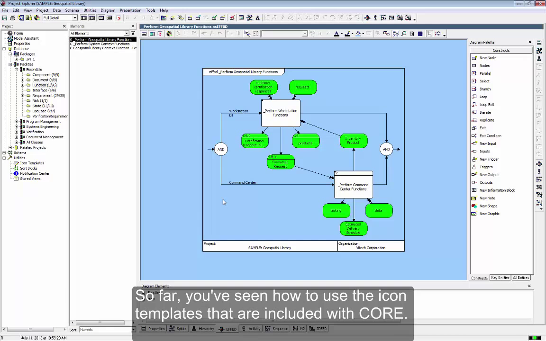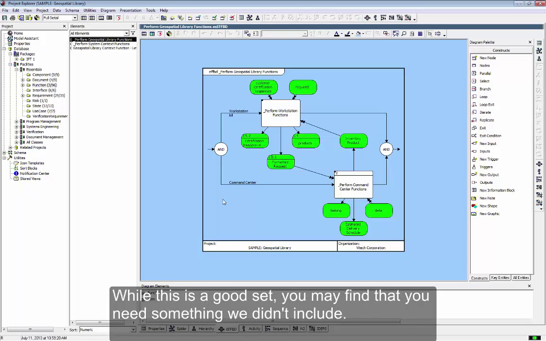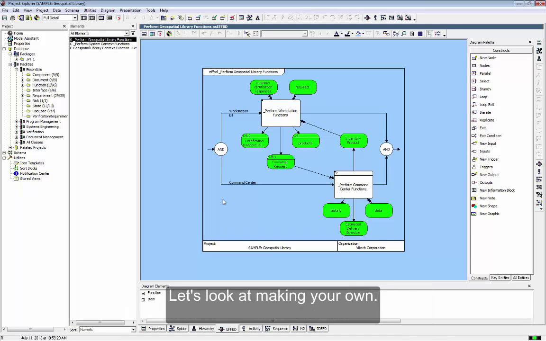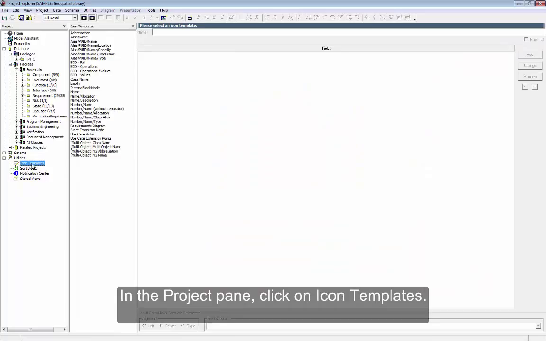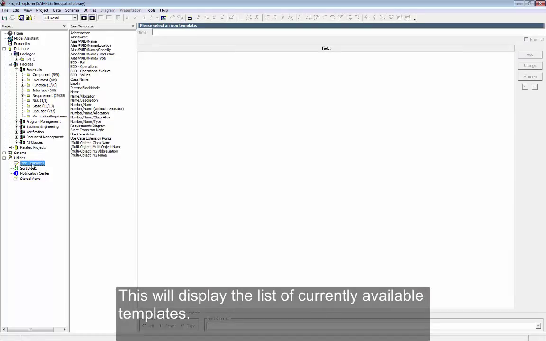So far, you've seen how to use the icon templates that are included with Core. While this is a good set, you may find that you need something we didn't include. Let's look at making your own. In the project pane, click on Icon Templates. This will display the list of currently available templates.